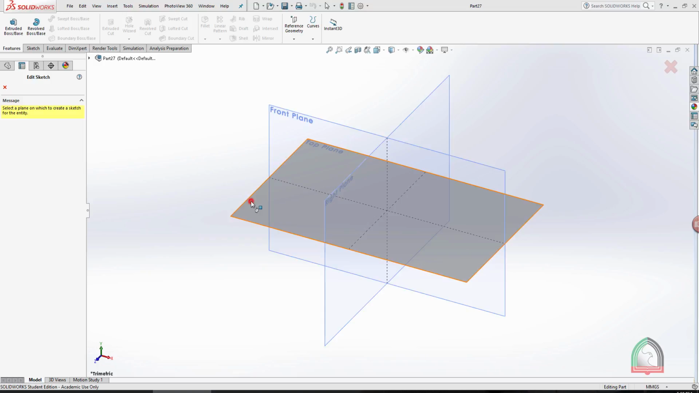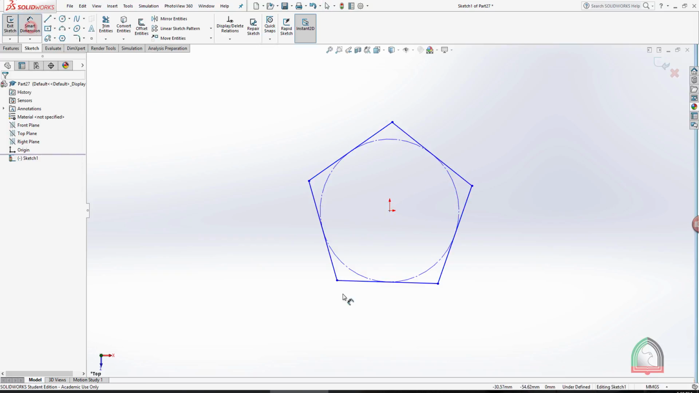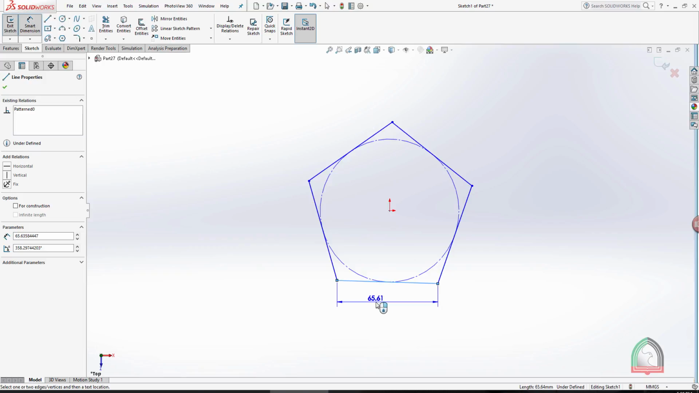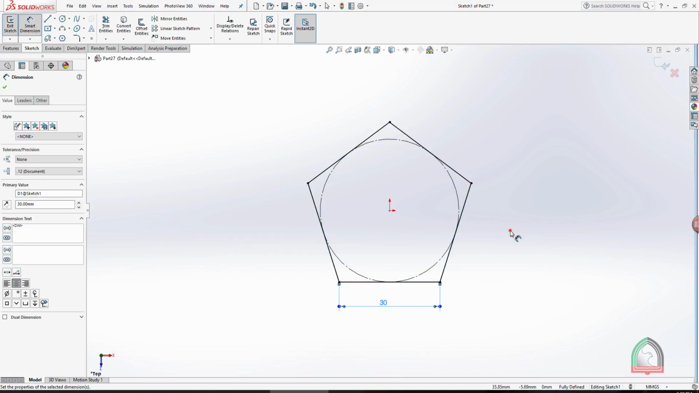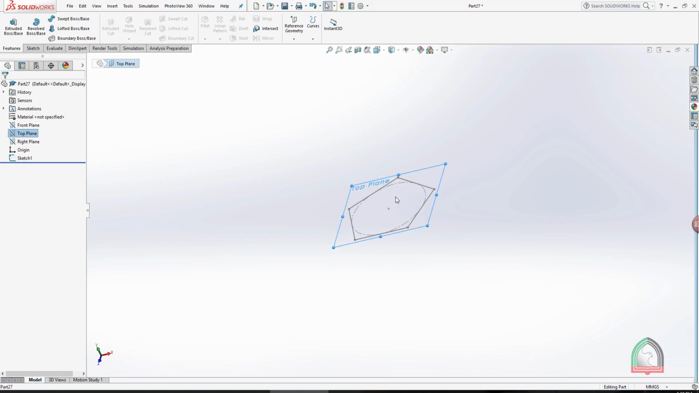So I'm considering the top plane right now and I'm making a pentagon of side 30. First I am making it horizontal. Okay, now exiting the sketch. So here in the top plane I have one geometry, that is the pentagon. At the top of the pyramid, we know that there is a point at a height of 80 mm. So in order to make a point over here, we need to make one plane.